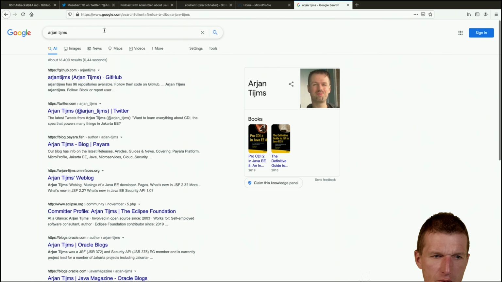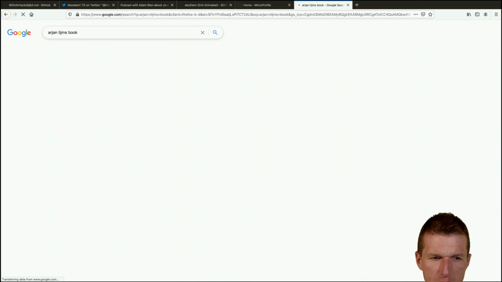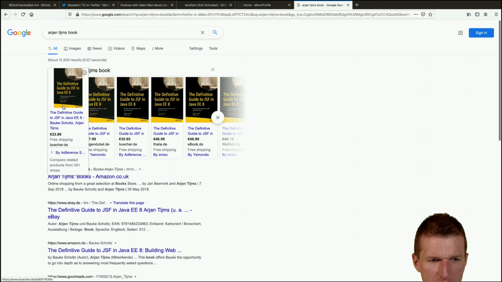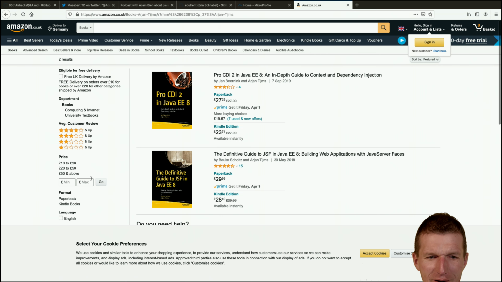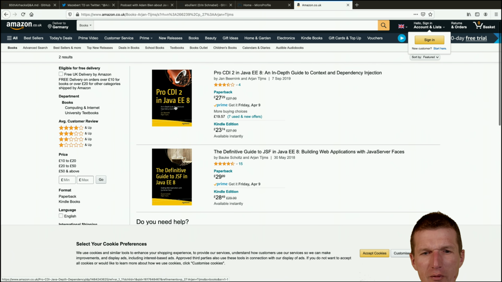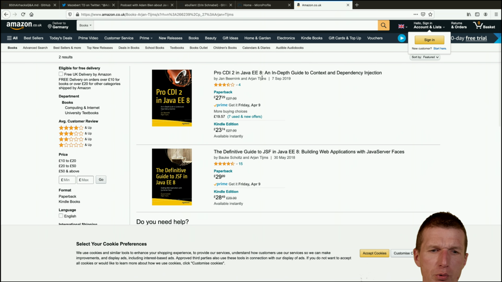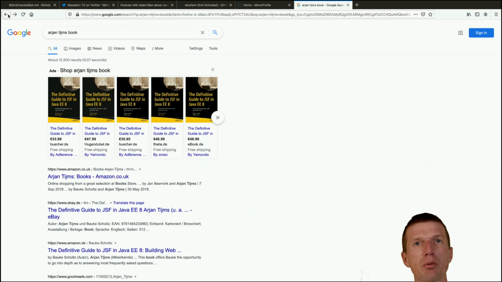Then I think Aryan wrote a book, the definitive guide to whatever. But recently, Pro CDI in Java 8. I think it's a recent book. So take a look at the people who actually created Java and MicroProfile, if you're interested.